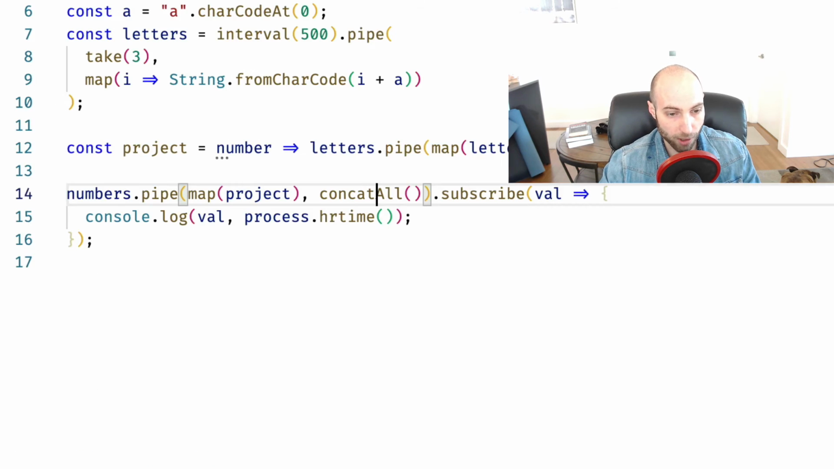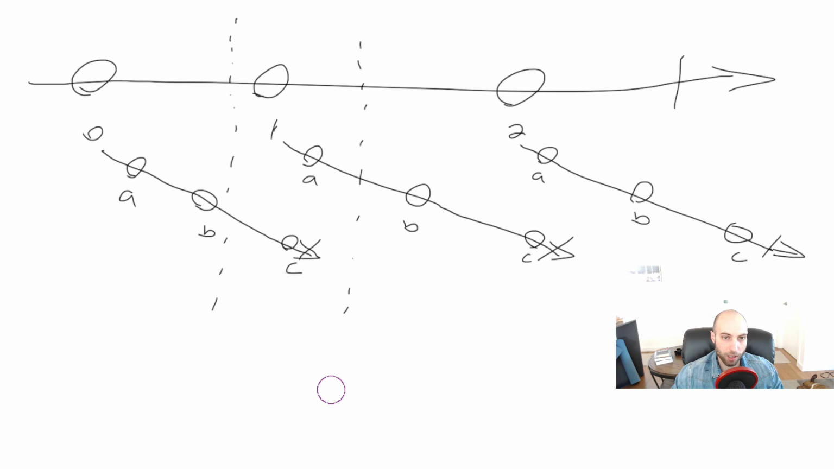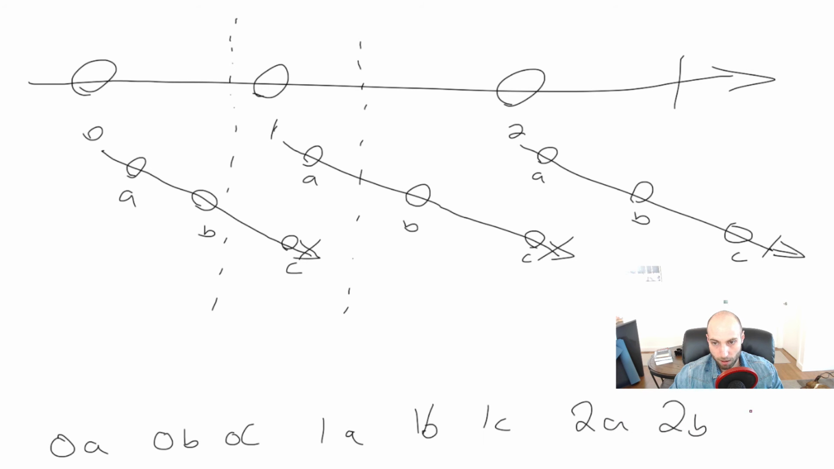So it enforces order. What concatAll did was it first went down and did all the zeros. So it did 0A, 0B, 0C. Only after this completed, then it subscribed to the next observable and got 1A, 1B, 1C. Then only after the observable branched off of 1 completed, observable 2 was subscribed to, 2A, 2B, 2C. It enforced the ordering of going down these branches one at a time.